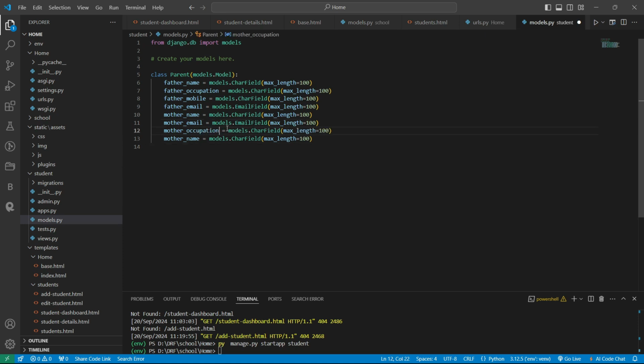Similarly, there is also occupation. Okay, so we have missed that. And here is also a mobile number, so write mobile equal to, let's take the CharField, no problem. And similarly, there is also a present address, so we need to write present address here and define it as a text field. Okay, models.TextField here. We have made a spelling mistake here, so let's correct it. And after that, there is also a permanent address, so let's do it.